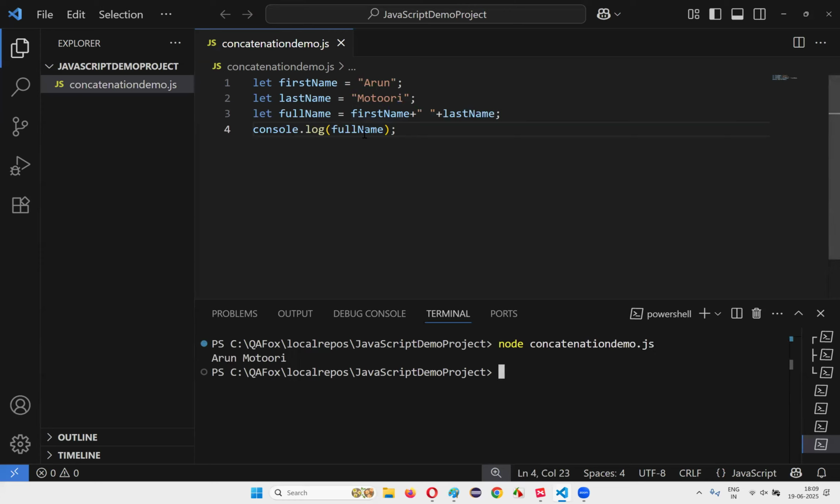First name, space, last name should be printed. That is, Arun space Motori got printed as a result. When I print fullName, Arun space Motori got printed. This is how the concatenation works, this is how the plus symbol works here. You have to start from the left side: first name plus space. This got concatenated, that is Arun space. It became Arun with a space.